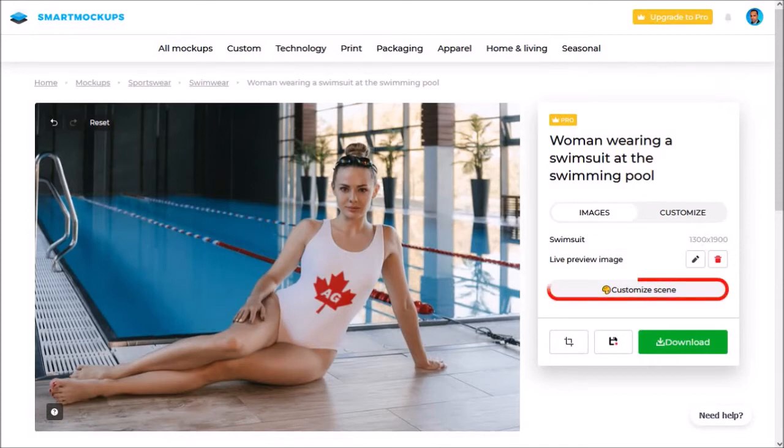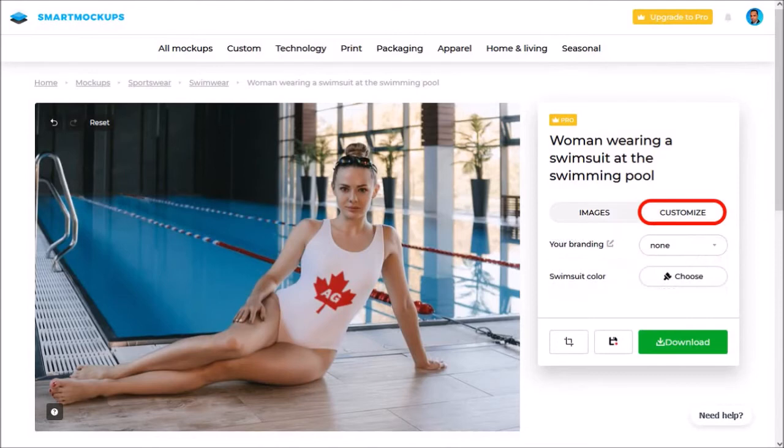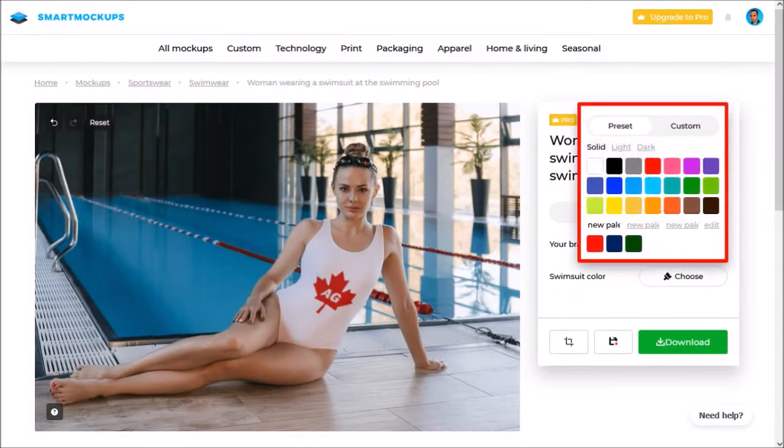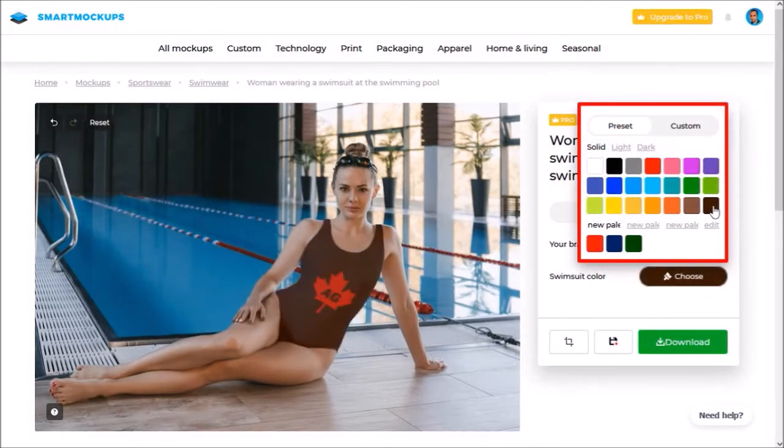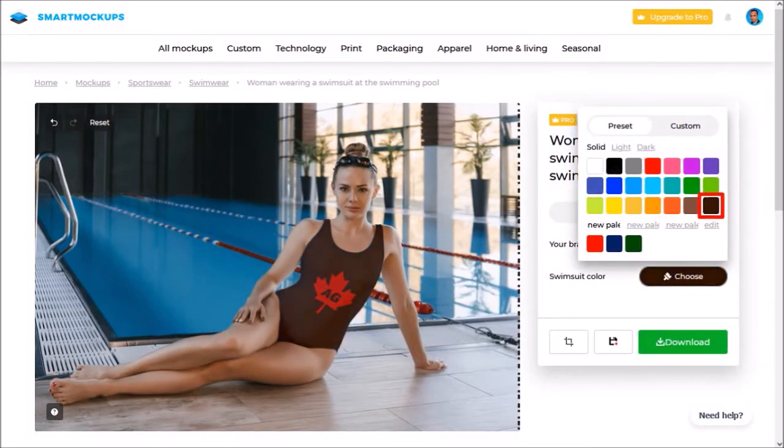I can click on this Customize Scene button, which will take me to the Customize tab. And if I click on this Choose button, you'll see this color palette pop up. And I can choose various preset colors like so. Let me go with this dark brown color.